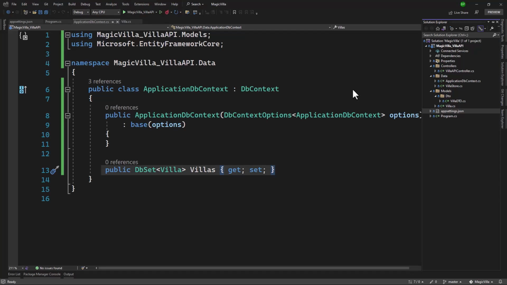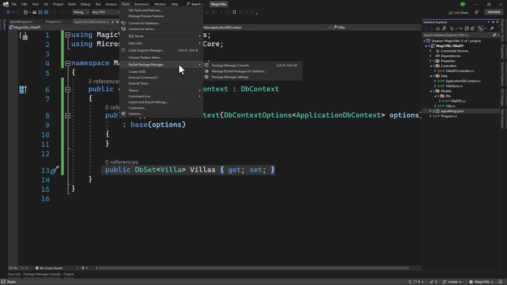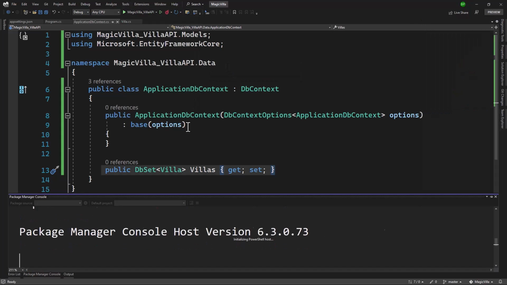I have said before that when we work with the Entity Framework Core code first method, we never touch the database. We always apply all of the DB changes from the code itself. And for that, we have to do something called a migration. So we go to Tools, NuGet Package Manager, and we have the Package Manager Console.